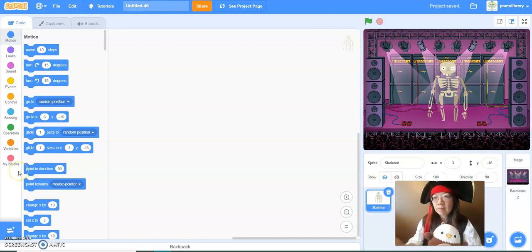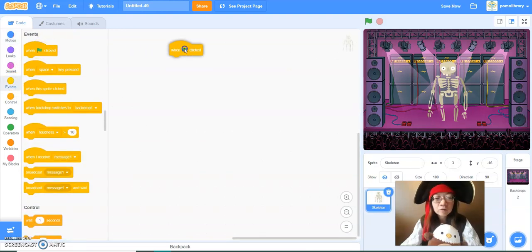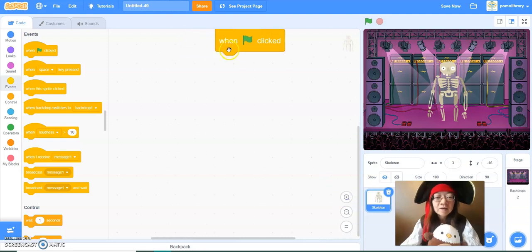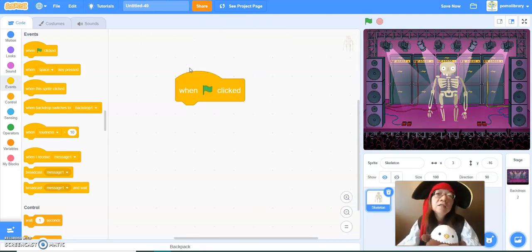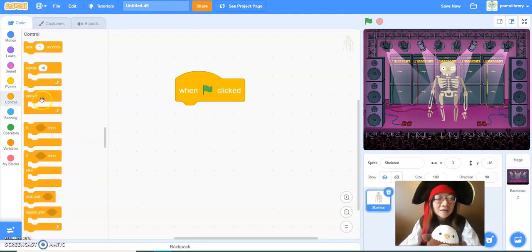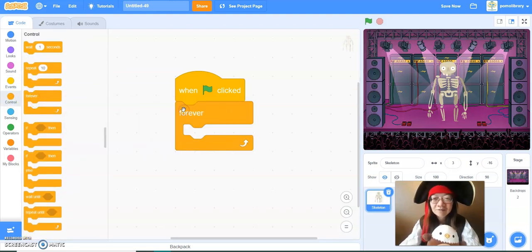Well, first of all, let's grab our favorite starting point, our green flag, which you can find in the events blocks. So we have when the green flag is clicked. All right. And I'm just going to make the skeleton dance forever because we always love forever. Things that go on and on and on. So I'm going to go into control to find our forever sandwich. Remember, anytime you see a sandwich, anything that you put inside, the computer is going to go through those blocks one by one and do that forever and ever. So it's just going to keep repeating it.